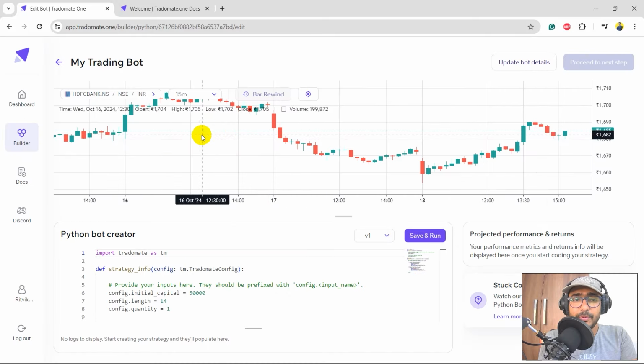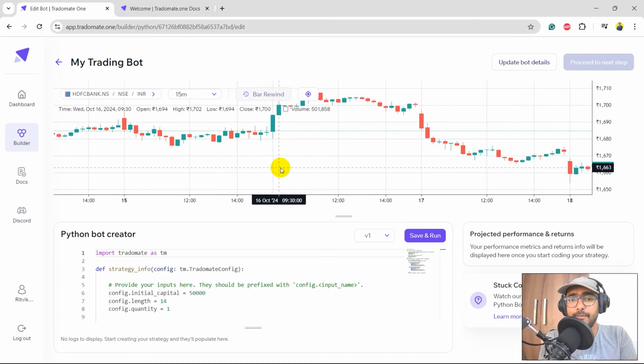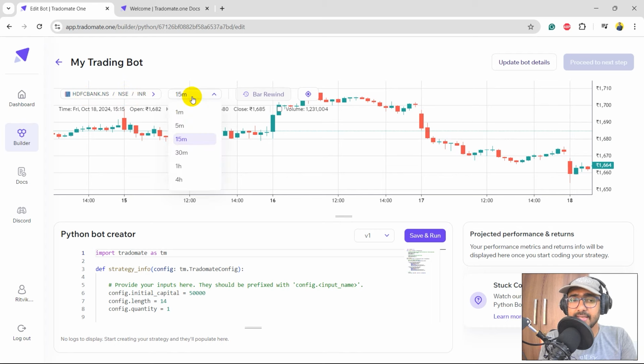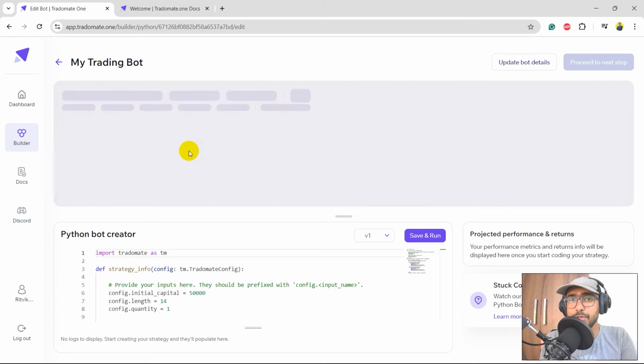Perfect, guys. So on the top, you can see the candlesticks chart of HDFC Bank. This is the ticker. Exchange is NSE. Currency is Indian rupee. This is where you select your candlesticks interval. For example, if I select, say, 30 minutes, it will refresh to make a candlesticks of 30 minute candles. Perfect.